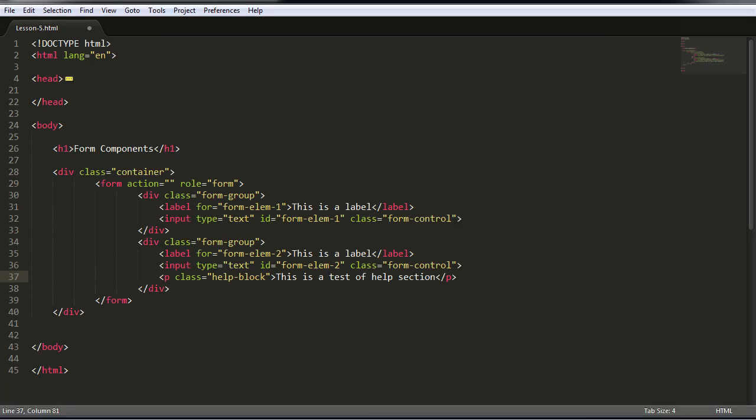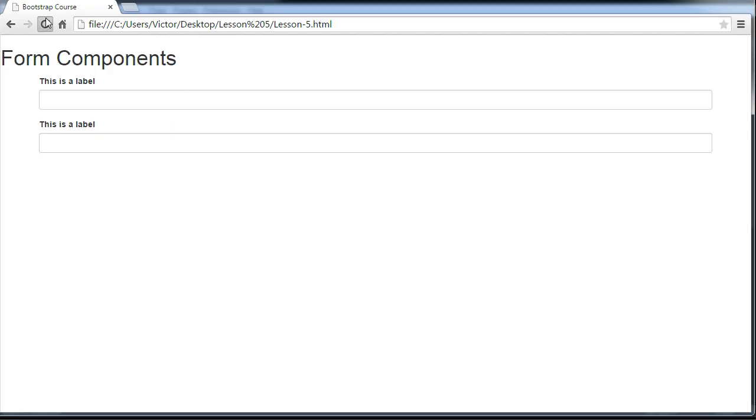So now if we open the Chrome browser and refresh it, okay, and there it is. Cool. This might appear differently for different browsers. Okay, now this is a default form.